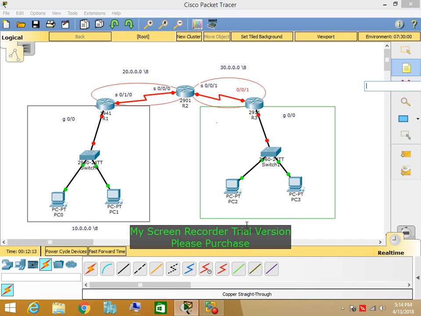Now what is my task? I want to send traffic from PC0 to PC2 or PC1 to PC3. Then I will just change the names for them: CL1, client 1, client 2, client 3, and client 4.